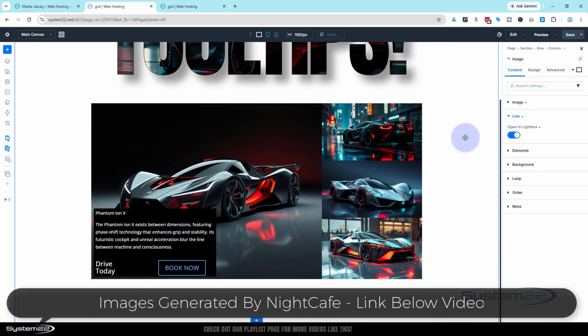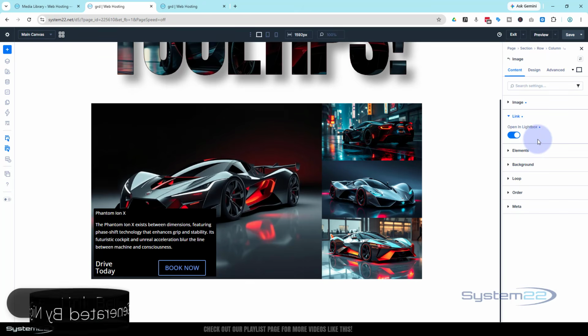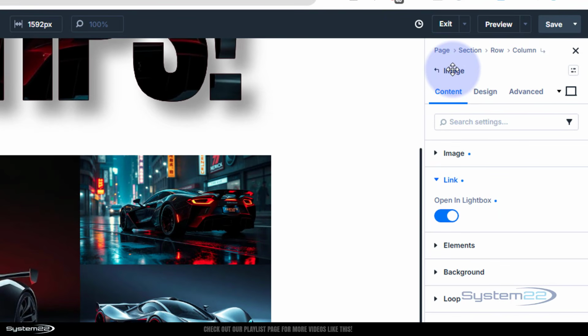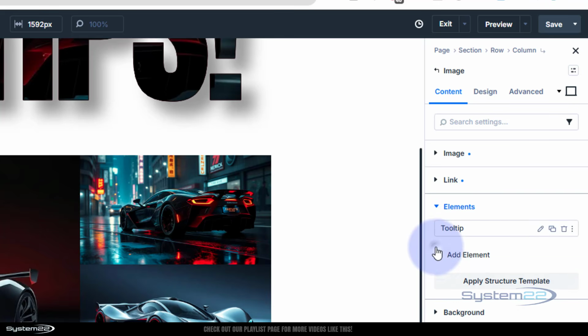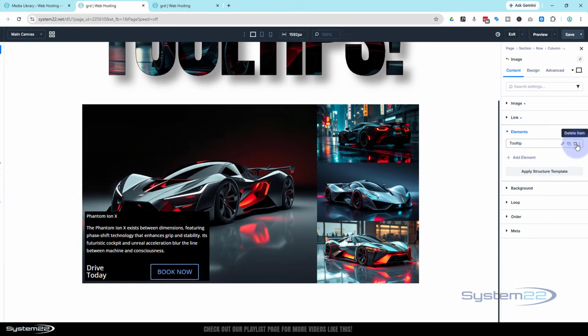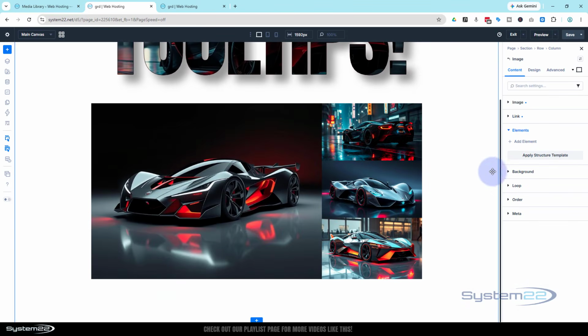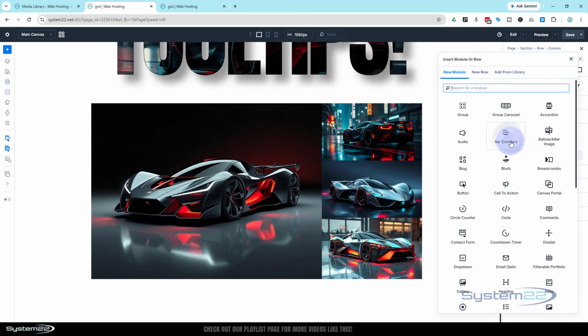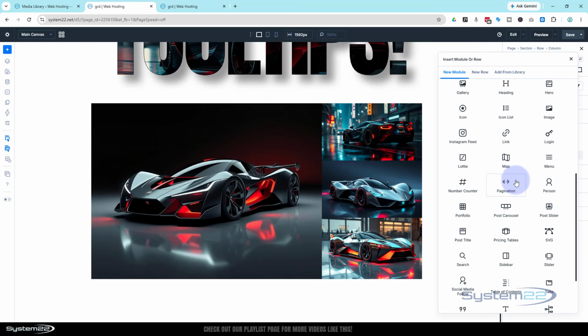And here's my little pop-up. Let's get rid of that. If you haven't figured it out, I'm in my image, so it's under the elements. We've added it as a new element. Let's get rid of it. And we'll do that again. I'm going to add an element. And funny enough, we're going to use our tooltip again.